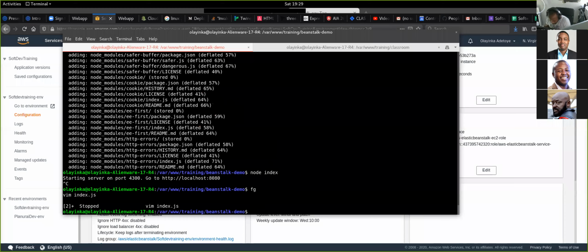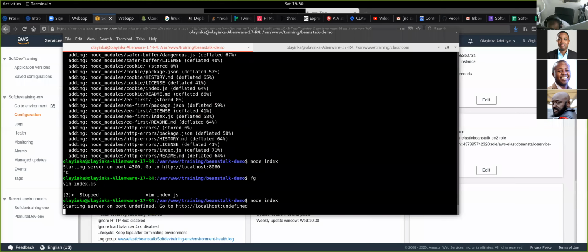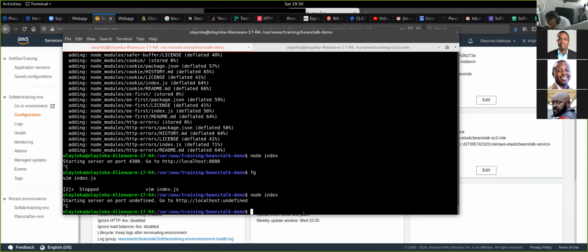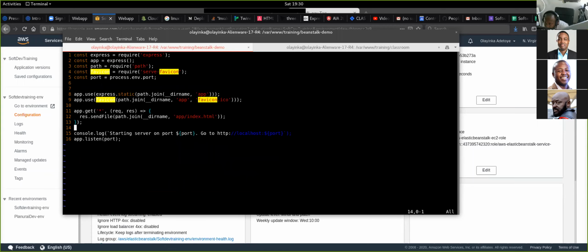Let's try to run this, right? Node index. Okay, see this? It says starting server on port undefined. Go to http://undefined, because I don't have an environment variable. Now, see what happens if I say this, PORT. Let's actually use proper syntax. Environment variables are usually uppercase.